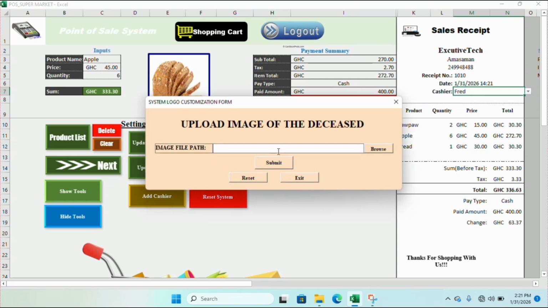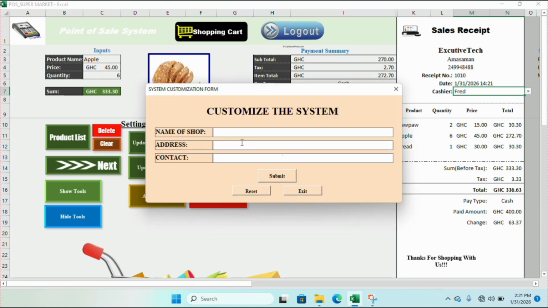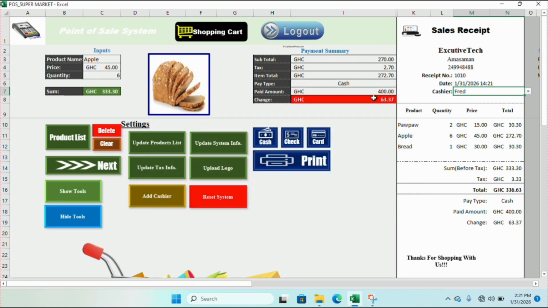I can also upload a logo, image file pass-through. I can upload a logo, then I choose where the file is located. I can also update system information. This system information over here will appear on your receipt. This, and that will appear on your receipt. Then I can also reset the system to clear everything. When I click on it, it will clear everything from the system. So this is how the system works.